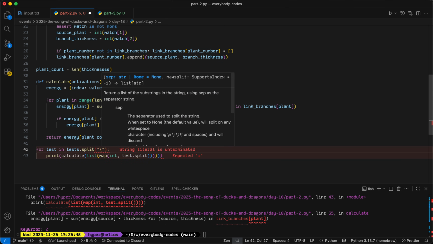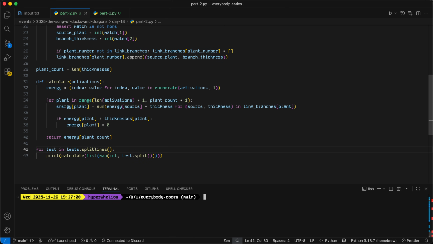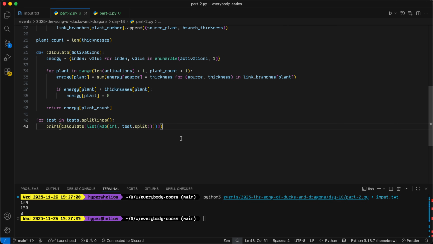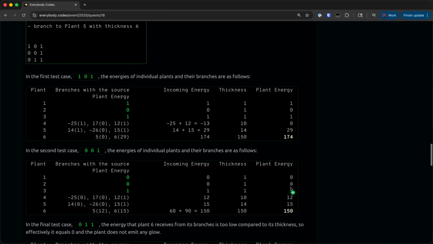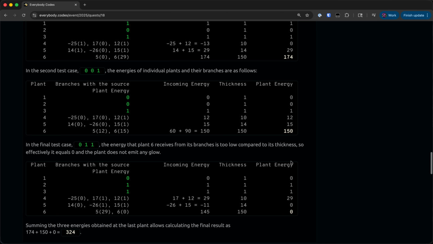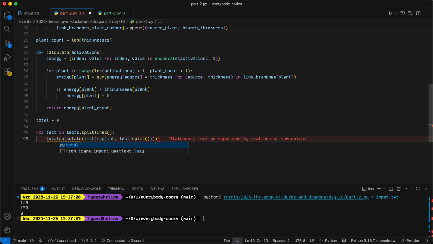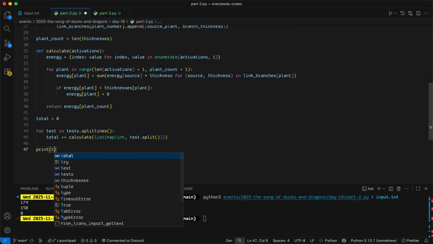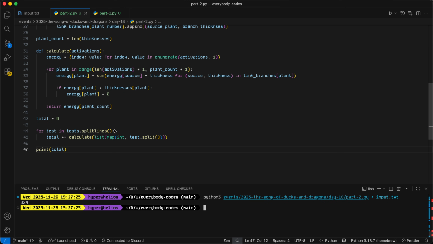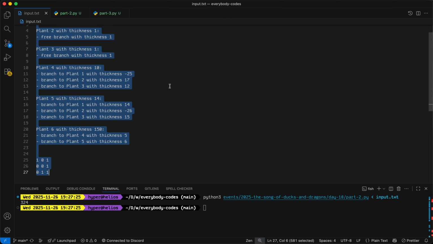Yes, and of course I also forgot to split the test cases on new lines. Okay, and so that'll get us the energies for each of the test cases, and so we just need to take the sum of that. And that'll get us our answer for part 2.